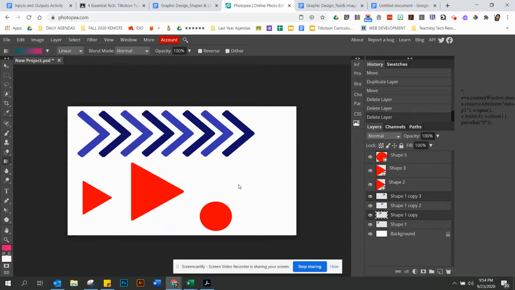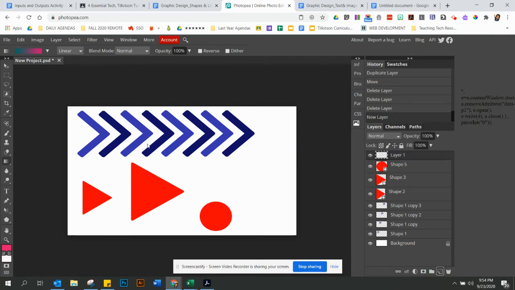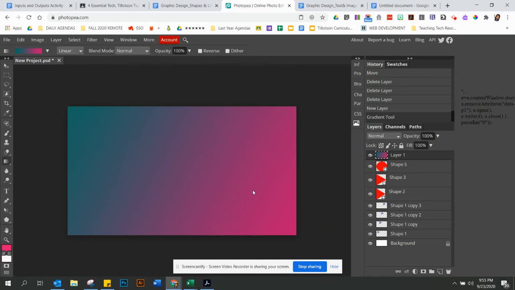And now what I'm going to do is make sure I don't have any layers selected. I select the gradient. Now I'm going to click and drag my gradient across. It's going to fill my whole page. So you'll notice I'm going to make a new layer. The bottom right-hand corner next to the trash can, make a new layer for my gradient. And then I can click and drag to fill the gradient.